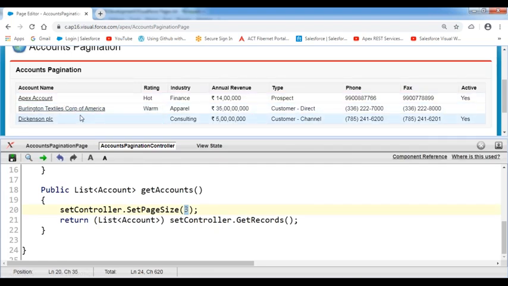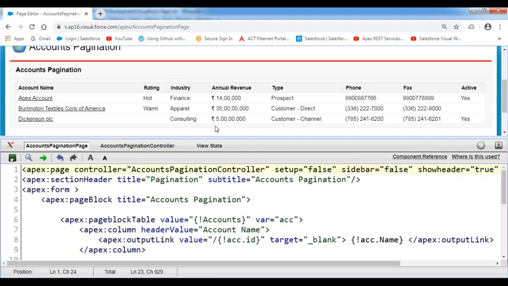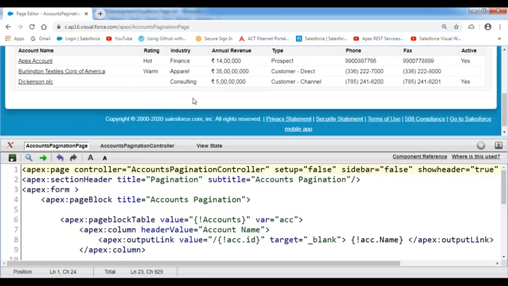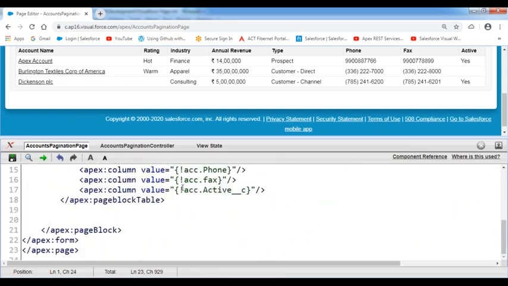Now from there onwards, I would like to redirect the user from one page to another page. I would like to traverse the records. For that, I'm going to place command buttons, so that through those command buttons I can navigate the records from first to last and from last to first also. Inside that page, after the page block table, I'm placing those command buttons.